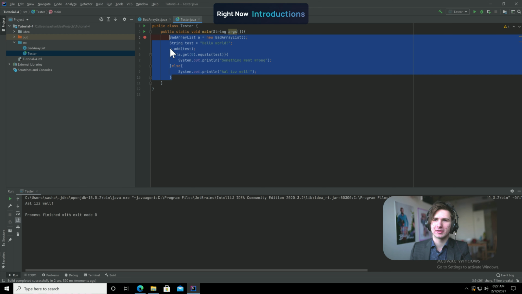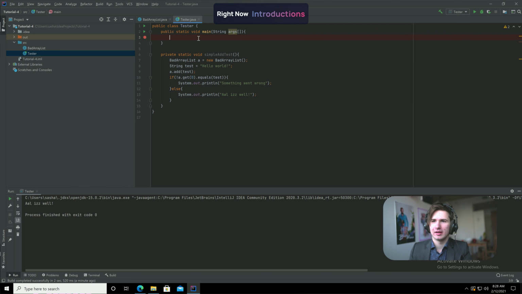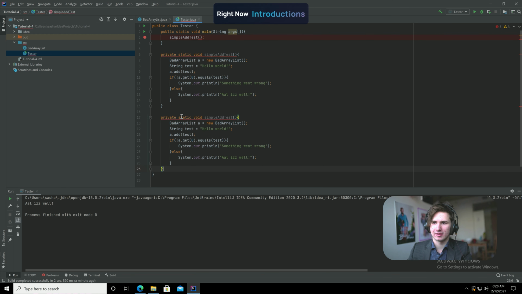So what I'm going to do is take this out of here and create a new method. It's going to be called private static. It can be public or private, doesn't matter. Simple add test, and it's going to be void. And we'll put all that code in here. Now I'm going to call simple add test. Why did I do this? Well, because of that, I can also add now a bigger add test. Let's say complex add test.